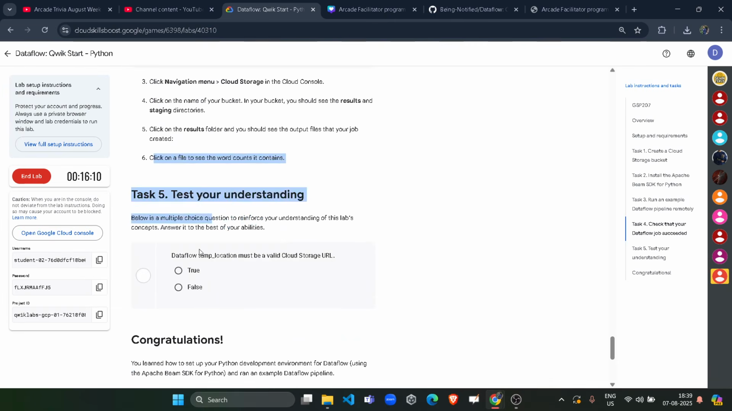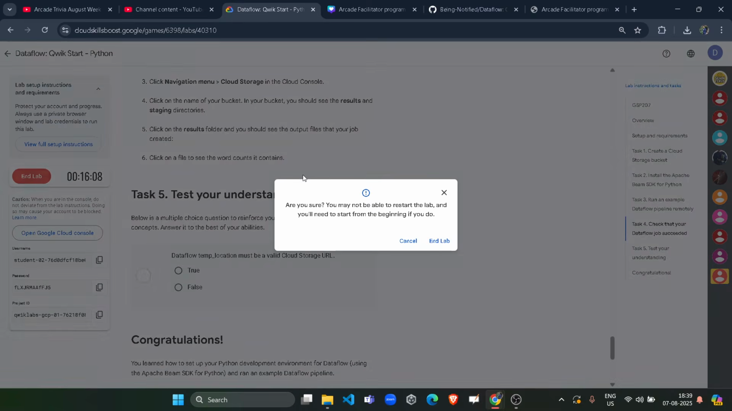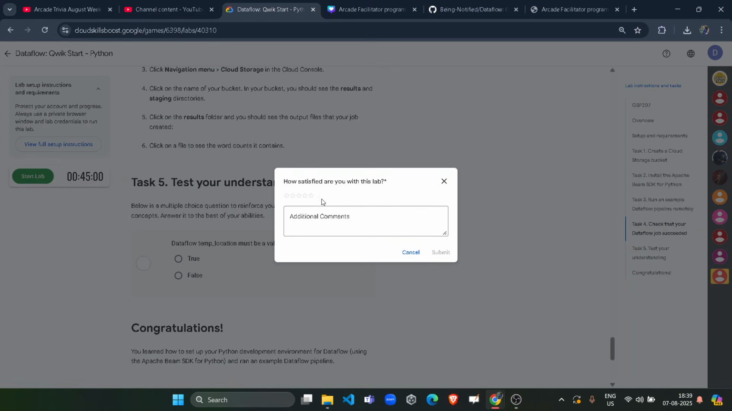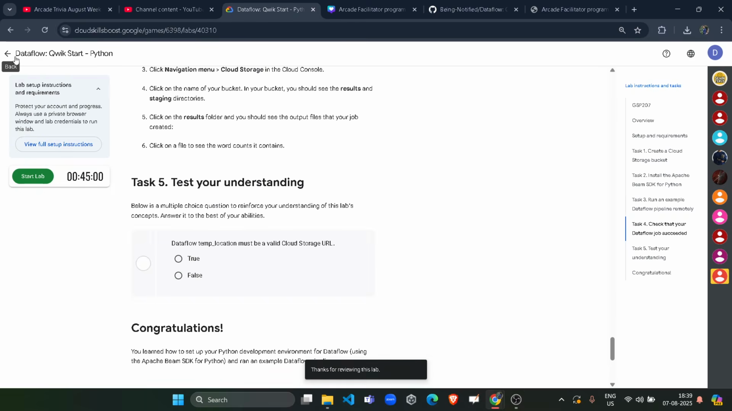Just get the green tick for both the tasks. Congratulations, now the lab is completed. Click on the end lab button. Click on the end lab button once again. Hit the star rating. Click on the submit button. Come back to the main page to verify whether we actually get the green tick in the lab or not.